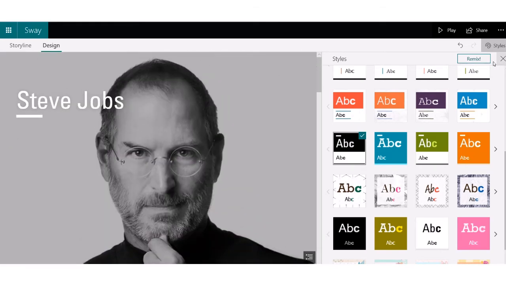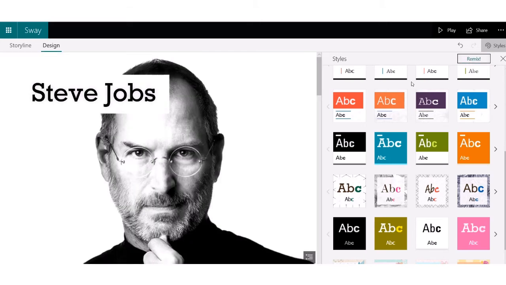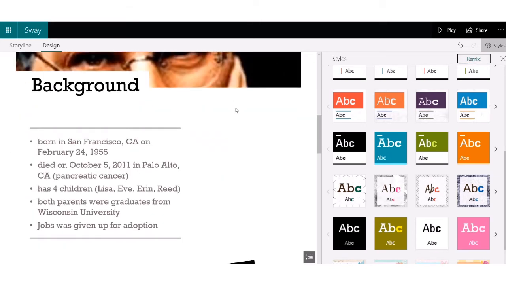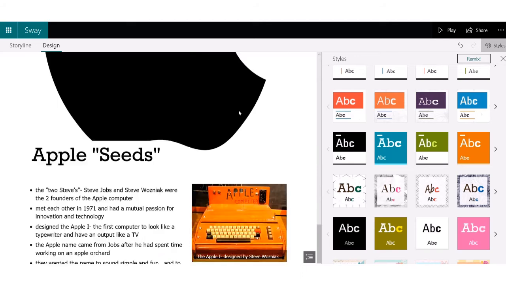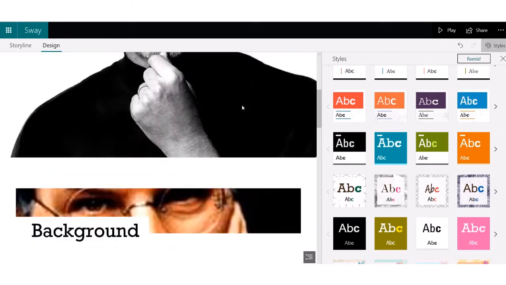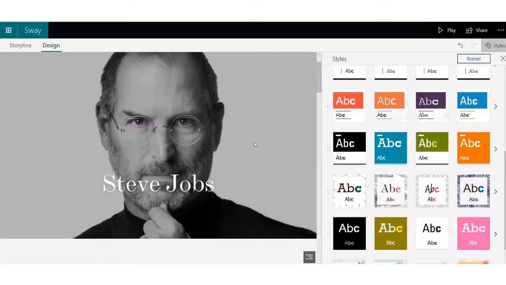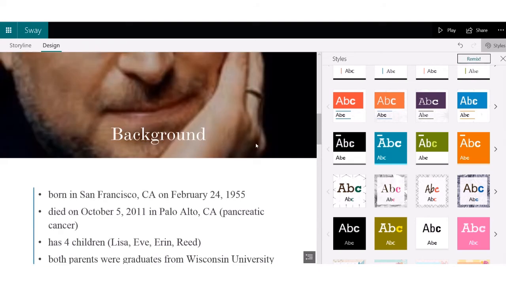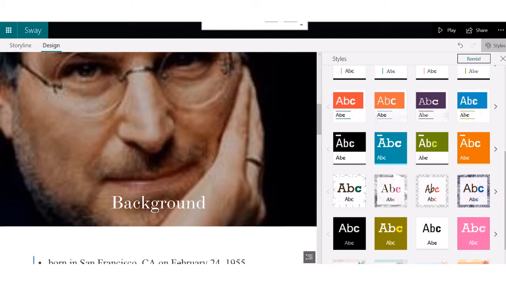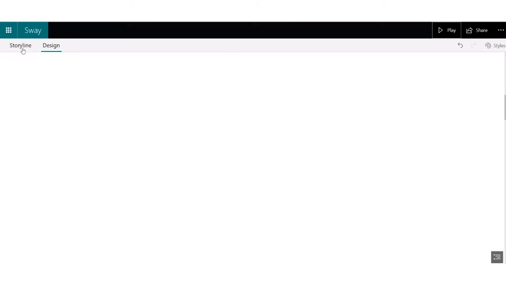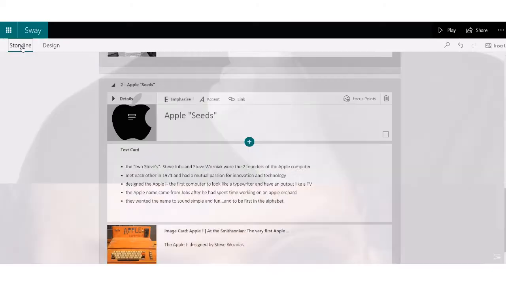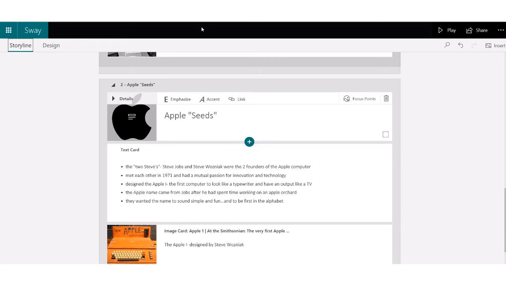Another option that's kind of cool is this remix function. If you hit remix, basically Sway takes your content and lays it out. I don't want to say randomly, but it does it with some sort of rhyme or reason. Hit remix again. It does it a little bit differently. So those are all the ways you can play around with different styles of how your sway is going to look. And if I go back into storyline, if I want to add some more content to it, I just go back into there.